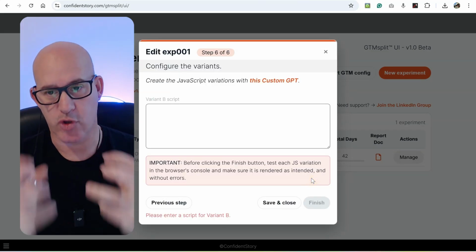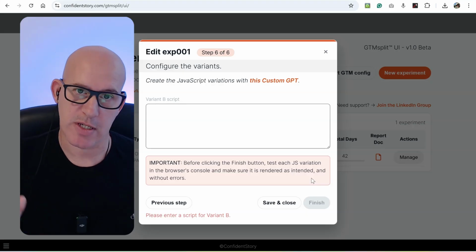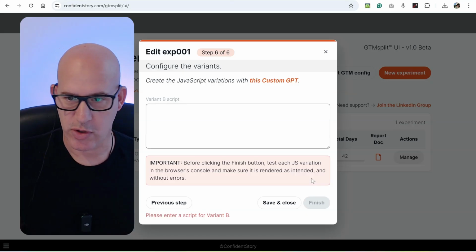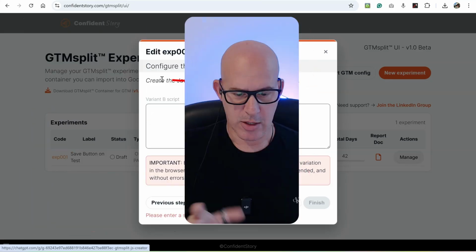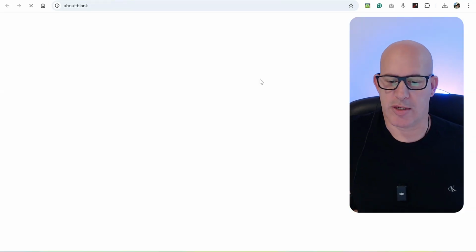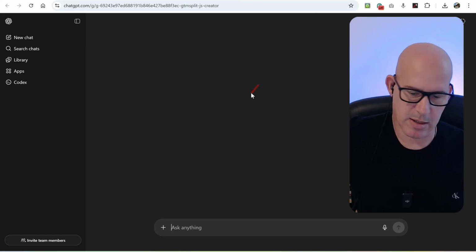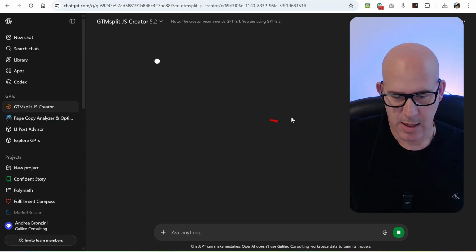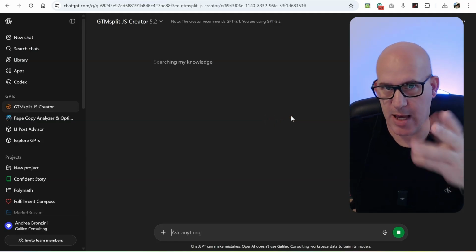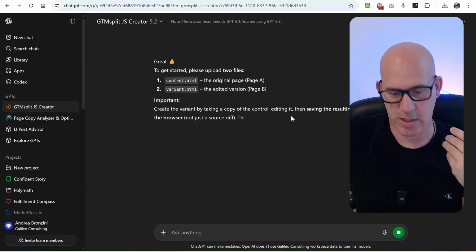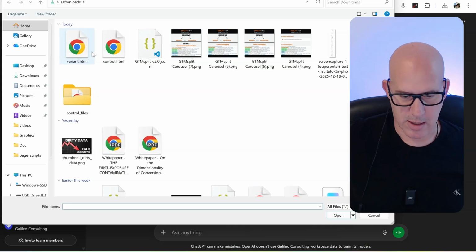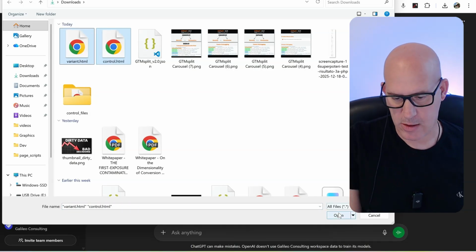And now we are at the juicy part where we have to create the JavaScript variation. This is where people think it's hard, but I'm going to show you that this is not hard at all. We have a custom GPT to do this, and the custom GPT will explain what to do. You click this button and you are asked for 2 files. We have these 2 files because we just made them. One is control HTML and the other is variant HTML. So we get the control and the variant from here and open them.